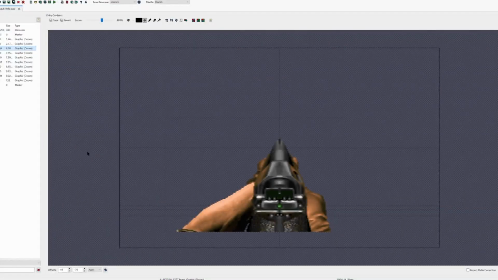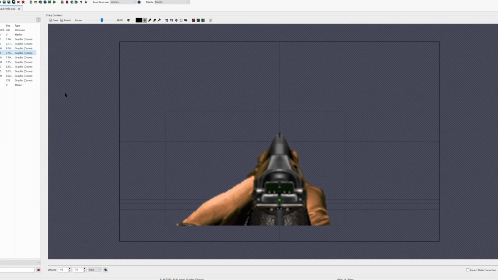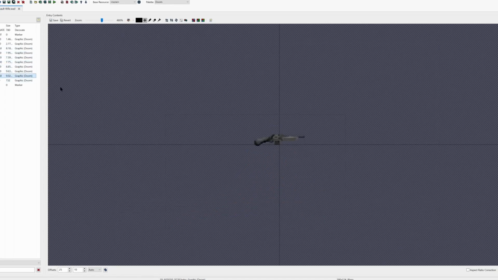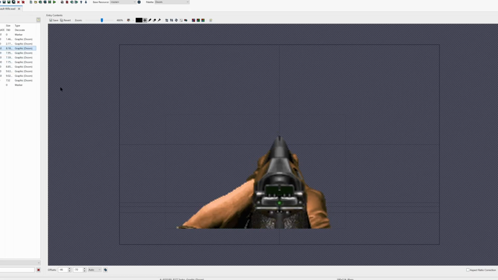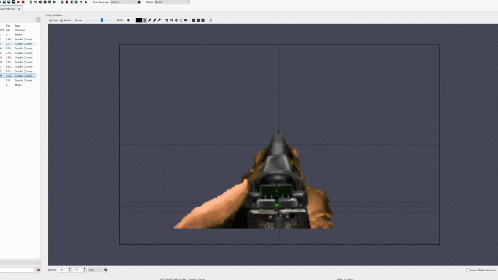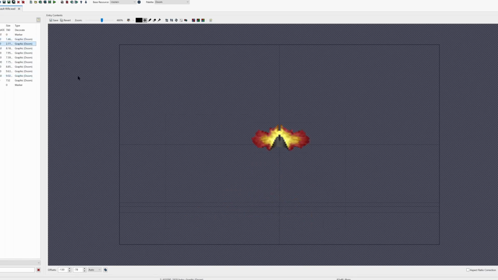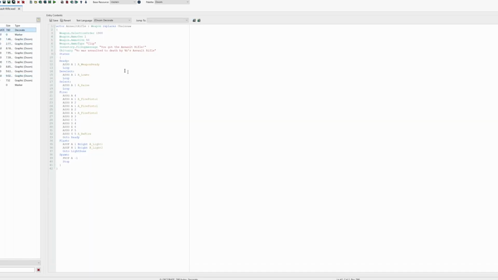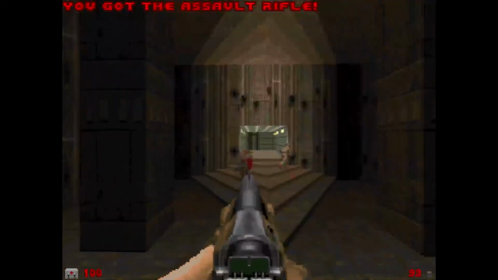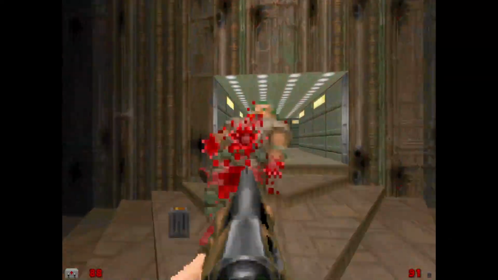Because I wanted to see how it looked in game, I decided to pick my favorite keyframes and then import them into Slade. And then the firing frames, and then did a bit of DECORATE. So this is for GZDoom. I made it replace the chainsaw. And this is what it looks like in game.